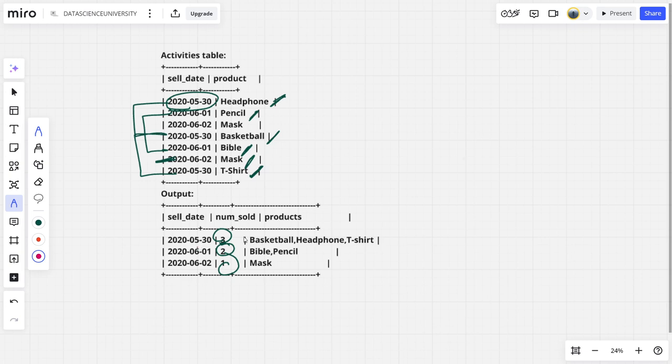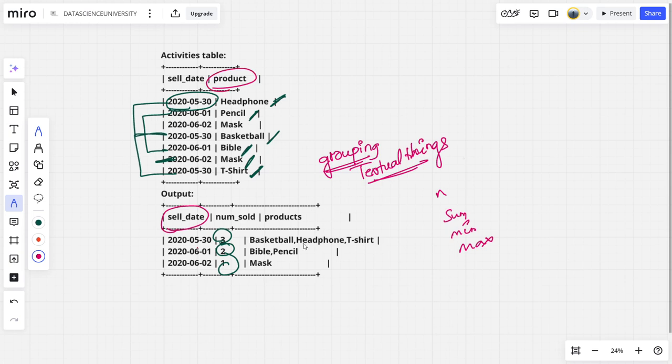What is this? It is also called grouping textual things. If you come from an SQL background or from Pandas itself, you know that when you usually do grouping, we do aggregates only for numerical columns, like count, unique, minimum, maximum, etc. But here they want to group textual things. So we group by the sell date and get the unique values of each product. You can see.